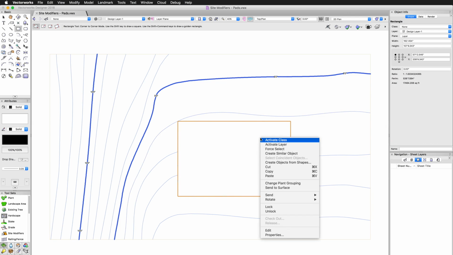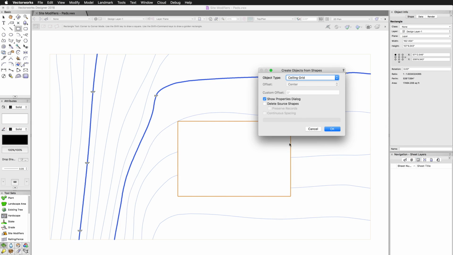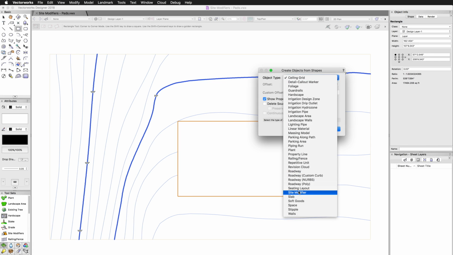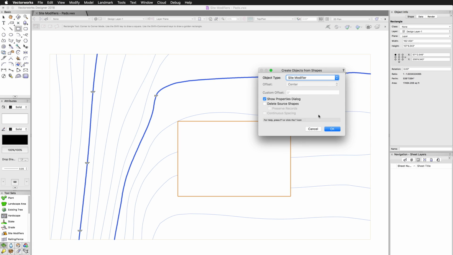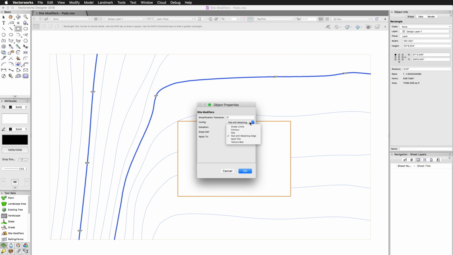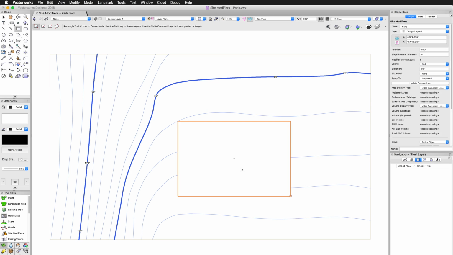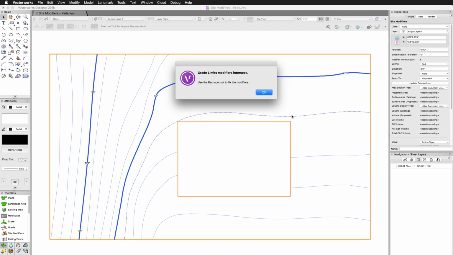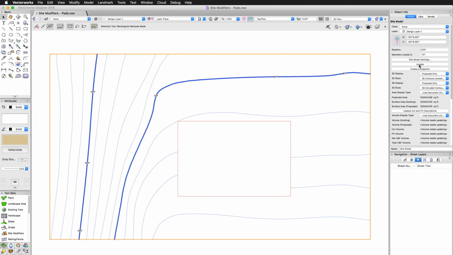Then, just right-click on the object and choose Create Objects from Shapes. We can then set this to Site Modifiers and choose, if we leave Show Properties dialog checked, which type of site modifier we want to create. After we click OK, a site modifier is created. And of course, the site modifier won't begin to take effect until we go ahead and update the site model itself.